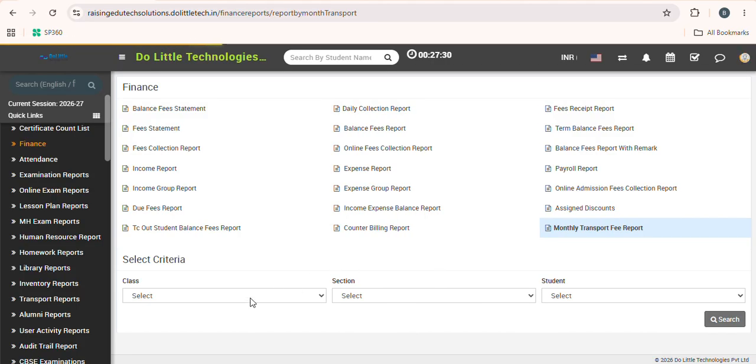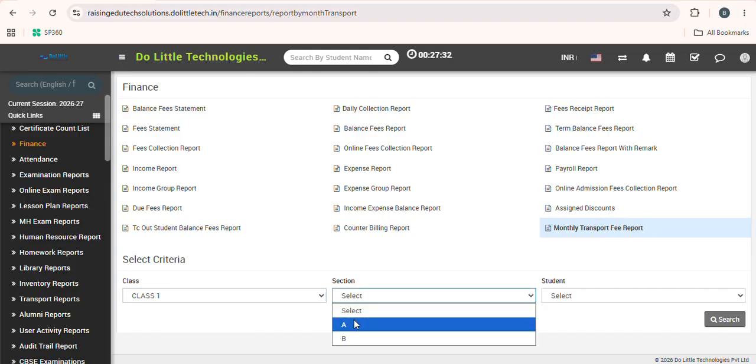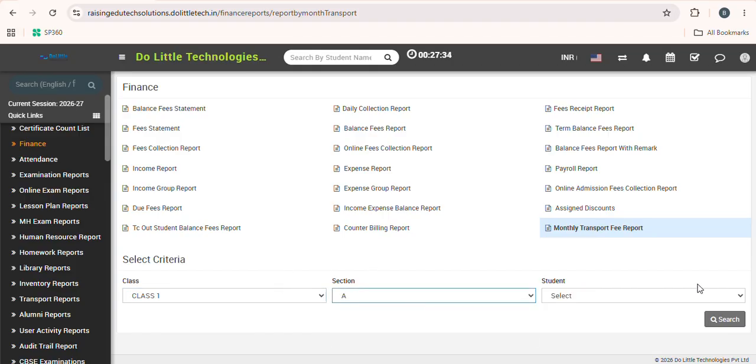Lastly, we have the monthly transport fees report. So we'll once again be selecting the class and section, and once we click on search, we'll be able to see the data regarding that, such as the monthly transport fees that has been paid by the student pertaining to this class.